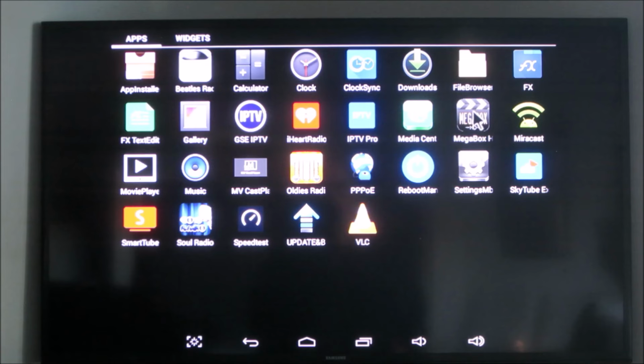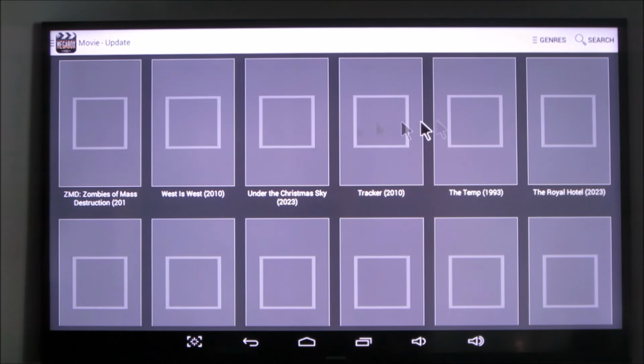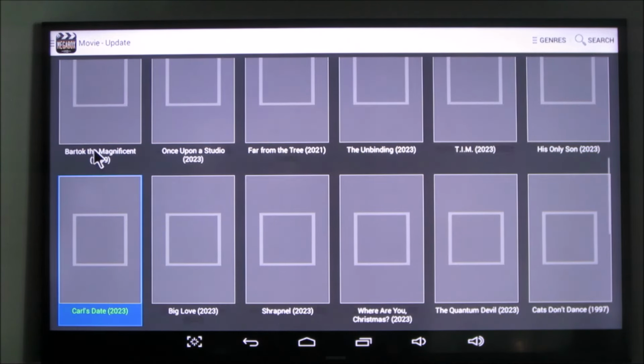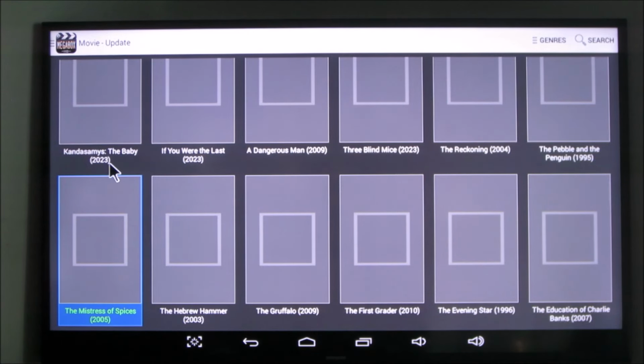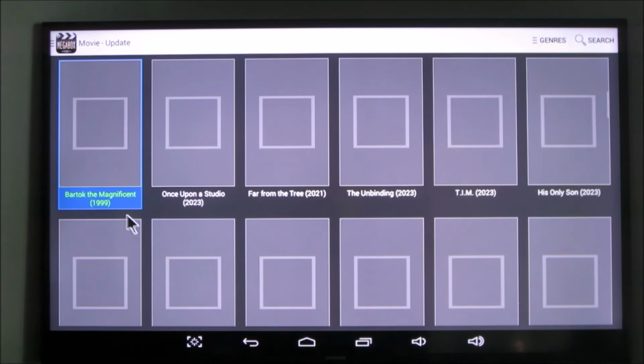So we'll click on MBOX. You get lots of movies. Not all of them will have thumbnails. So it looks like this is just not going to work on Android 4.4.2. You have old movies, new movies. And if you try to click on anything at all, I haven't actually watched any of these, so I just don't know.